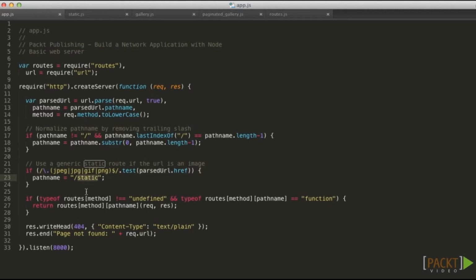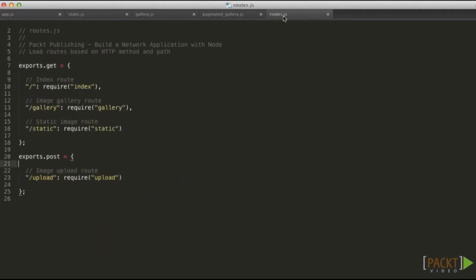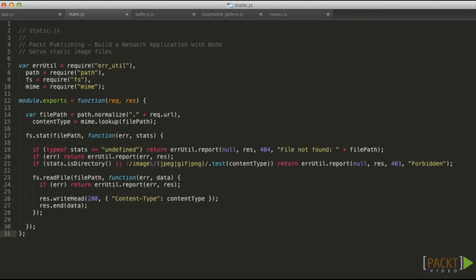To simplify our router and keep our code organized, we'll define each route in its own module. In the file for our static route, we normalize the request URL so that it can be referenced on the file system, relative to the location of our app module. We start by confirming that the file exists and respond with a 404 if it doesn't. If the requested resource happens to be a directory or a non-image file, then we return a 403 forbidden error. Otherwise, we use readFile to load the contents of the file.